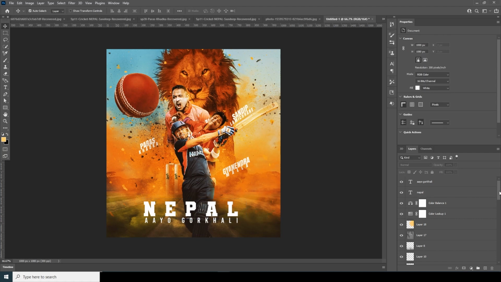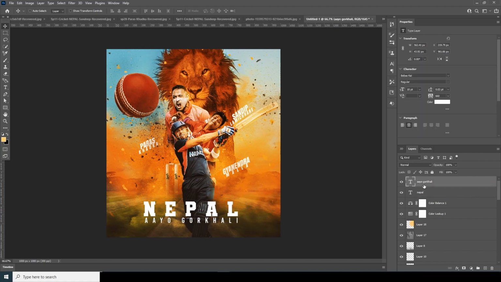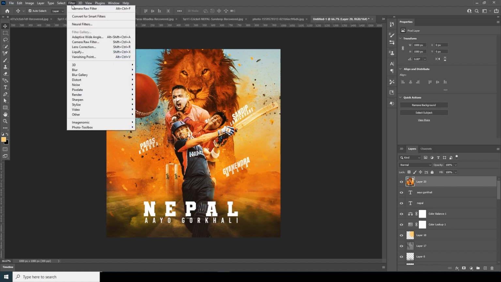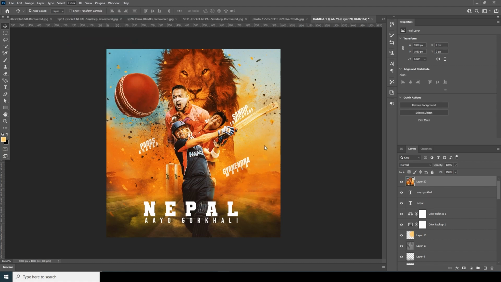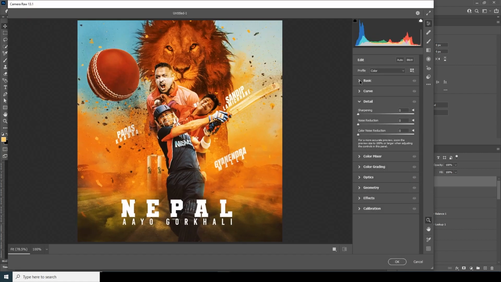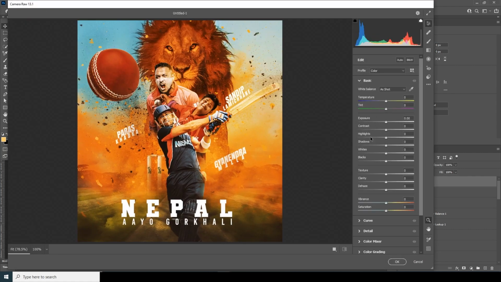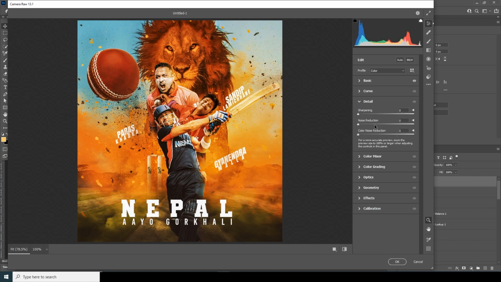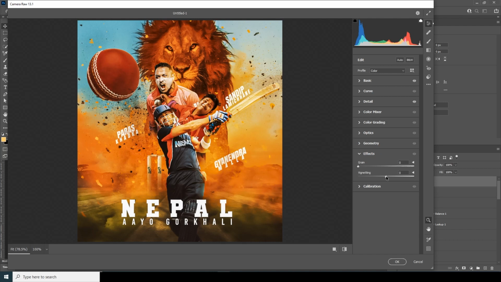And now let's do a final color adjustment. So select all this layer, Ctrl Shift Alt and E. And let's go to the filter, go to the camera raw filter. And let's drop down the highlights just a little touch. Increase the clarity, increase the texture. And go to the detail tab and let's increase noise reduction and color noise reduction. Just a little touch. And let's go over to the effects and let's add a little bit of vignetting.